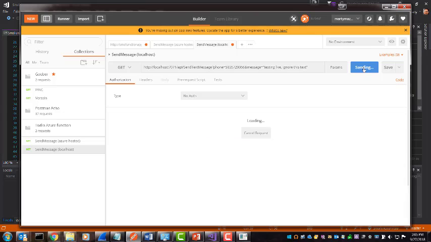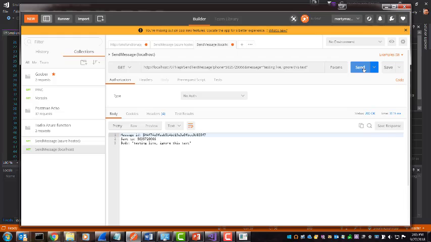So I'll go ahead and send, and then I get back a message ID from Twilio. And in a second, I should see on my phone, I'm not going to show you that. Still waiting for the Twilio text to come in. And there it is. Sent from your Twilio trial account. Testing live, ignore this text. And that ends the demo.